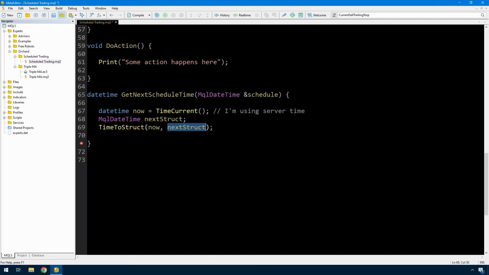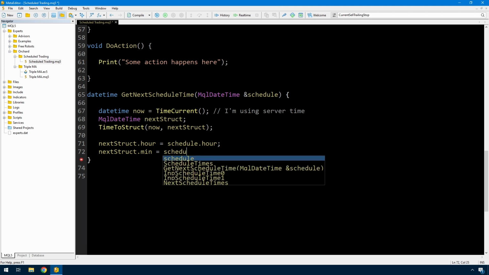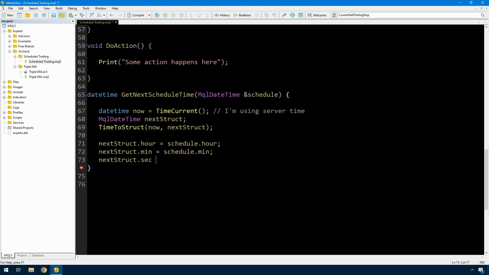What I need to do next is replace the time component of that structure with the time component from this schedule. So I do that simply by replacing the hour, minute and second of the next struct with the hour, minute and second of the schedule. These times may be before or after now on the date that I'm running this. So if they are after, then that's fine, I'm already done. But if they are before, I need to move forward to the next day.